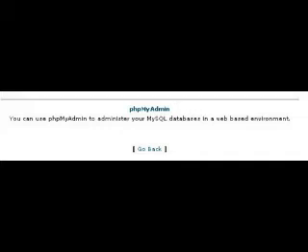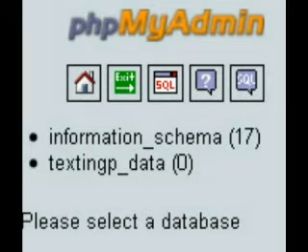Next, you need to import your SQL file. To do that, you need to click on phpMyAdmin. That should be on the same page you created the database and user on. After clicking on phpMyAdmin, you get a page something like this, and notice it shows the database you created, textingp_data. So click on the database you created.